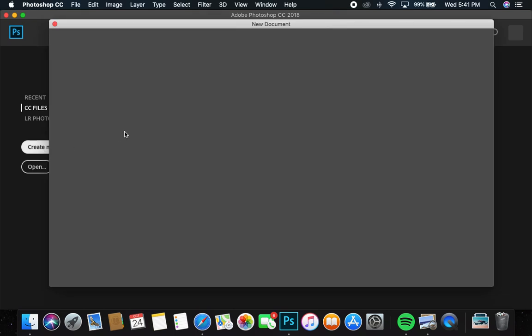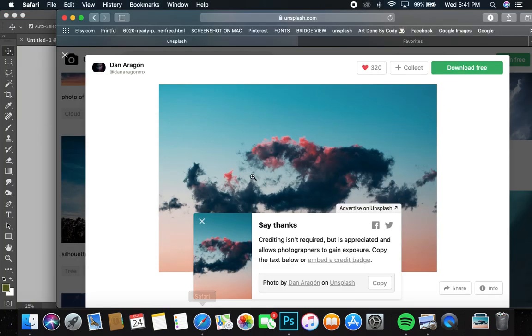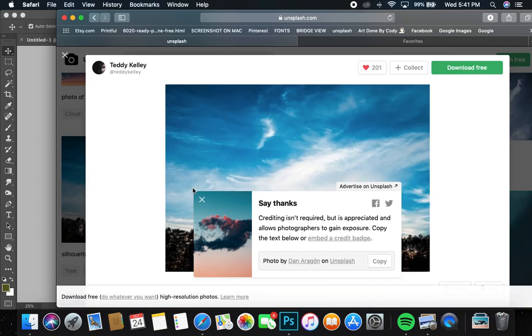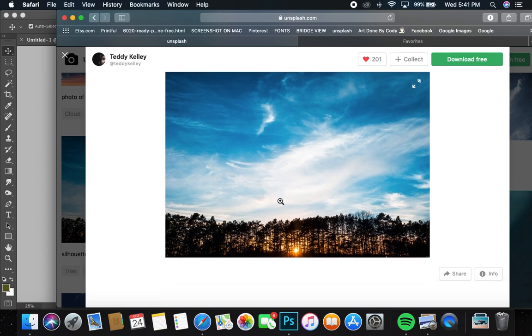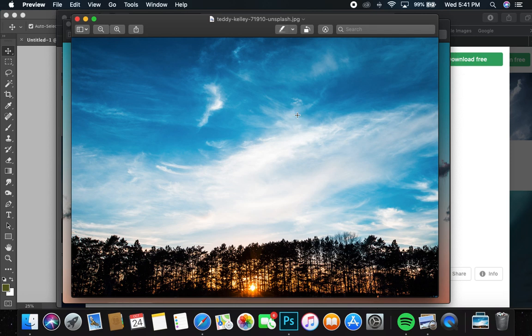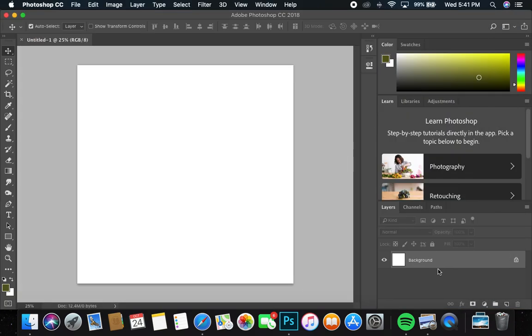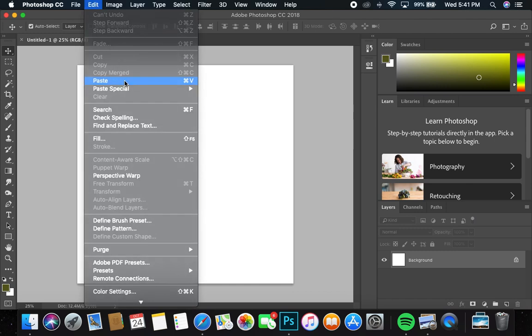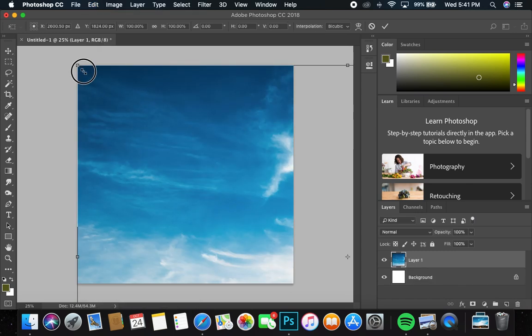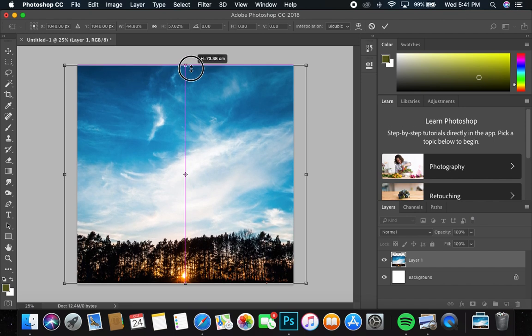Create new. Create your project and go to your internet, find a sky, download free, click once, edit, copy, go back to Photoshop, edit, paste, Command T, shrink it down.